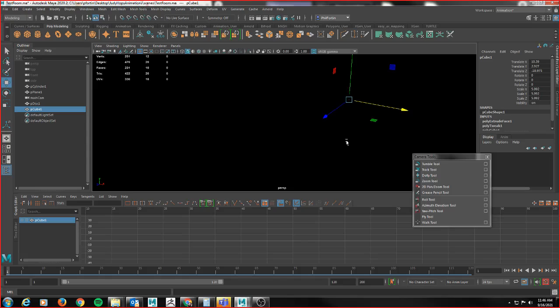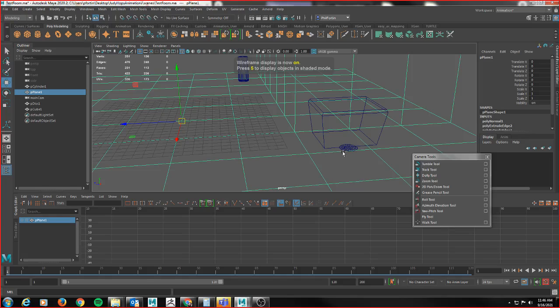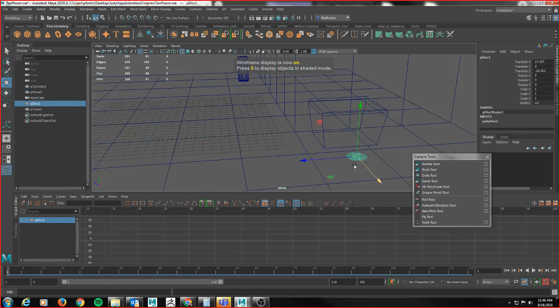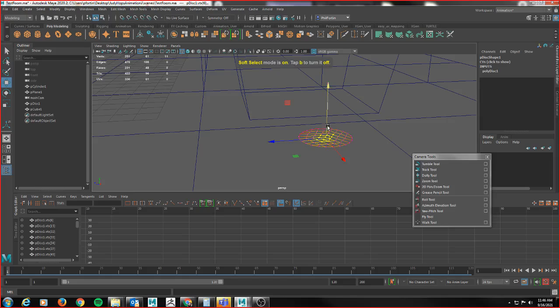And then we've got a little splotch over here. What was that splotch at? There it is. I'm just going to go ahead and grab some vertices, select, and pull it so it has a little bit of depth to it.